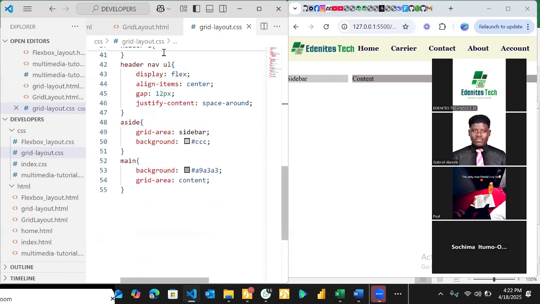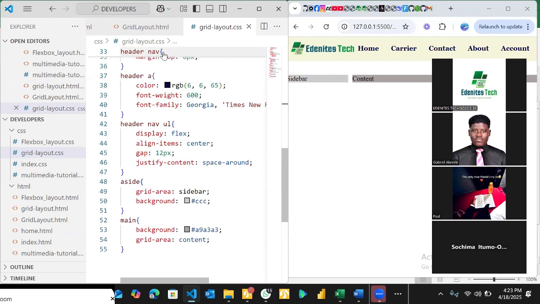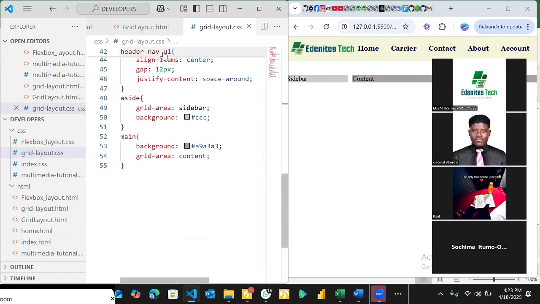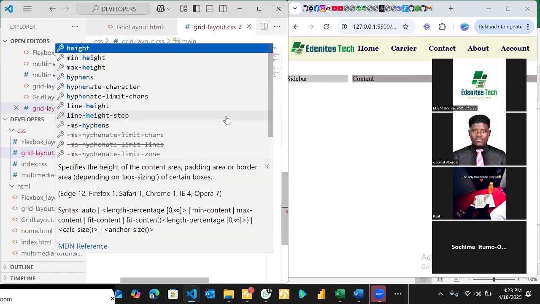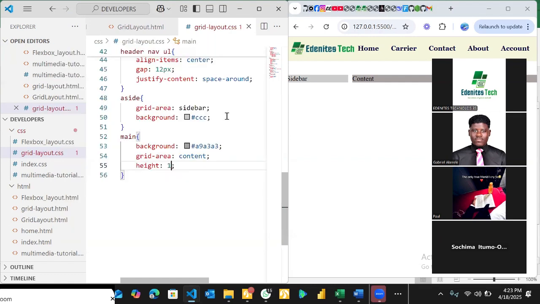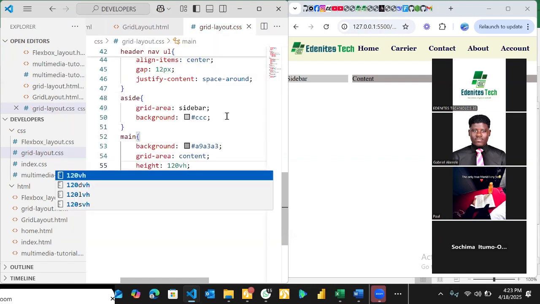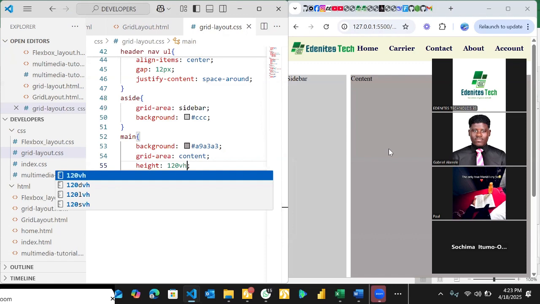So that the things inside it would make the content to grow big. But for the sake of this work, let me give the main a height. You will notice that once I give this main a height, this sidebar will adjust to be of the same size in height. So height, let it be about 120 VH. You now see how it's stretched.